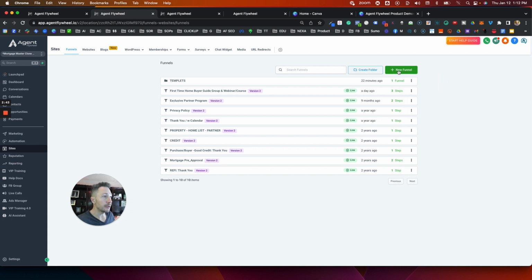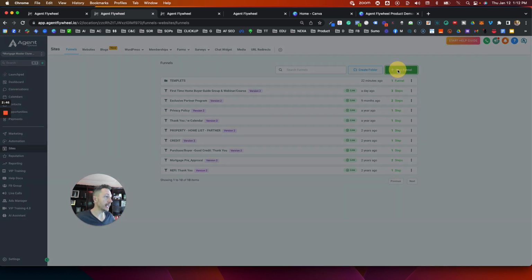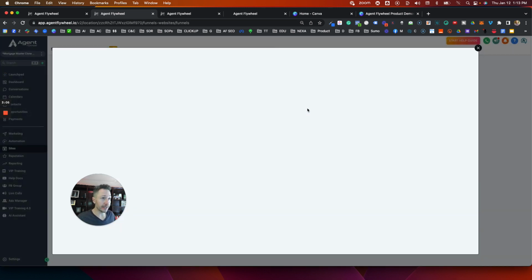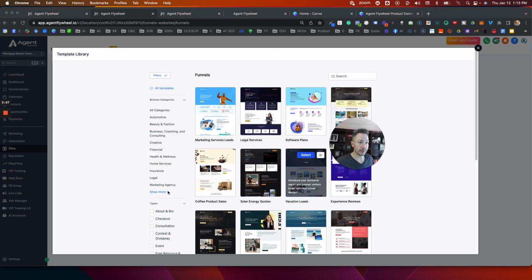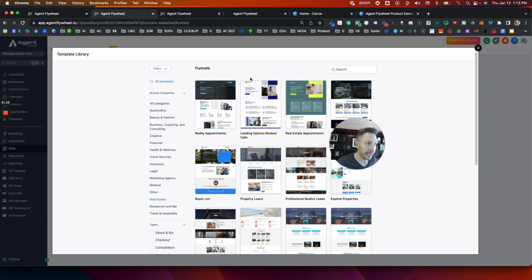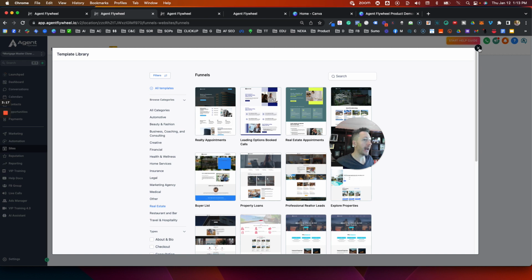Now, from here, you can create a brand new funnel, and by clicking here, you can start off with a blank slate and type in just a funnel name, whatever it may be, and it will create a funnel in that location. You may or may not have access to the template library. If you do, you can click on this right here and it will open up a bunch of different templates that are pre-built and ready to go. So if you're a real estate agent, there's stuff here, but a lot of really good ideas to pull from if you have access to this.